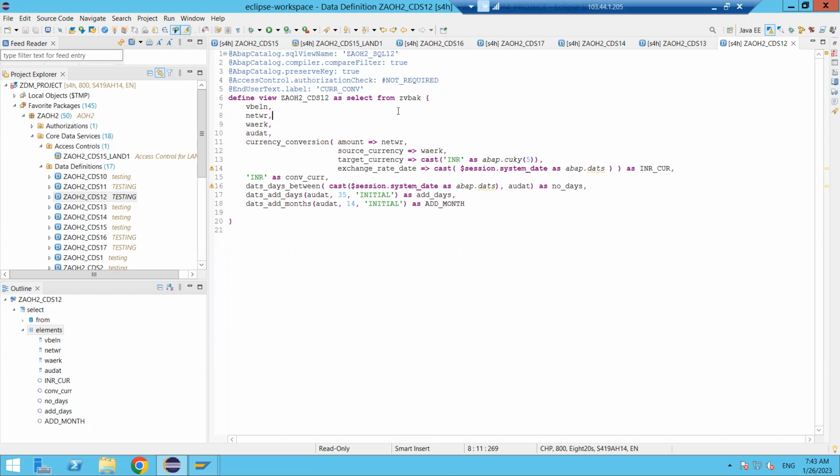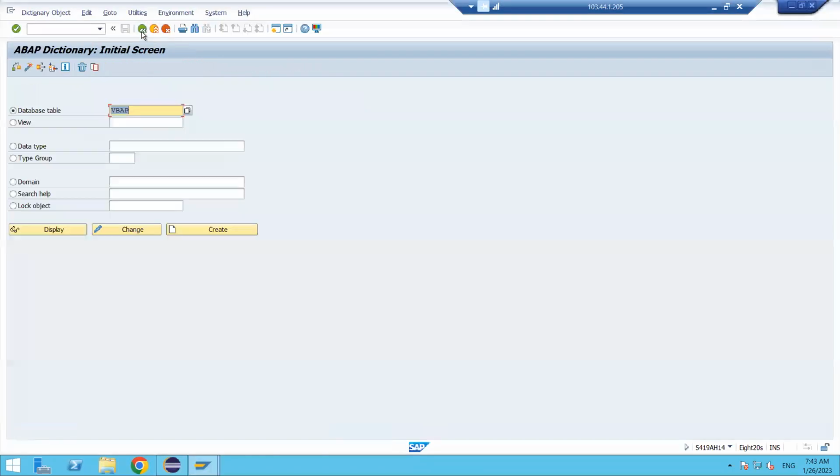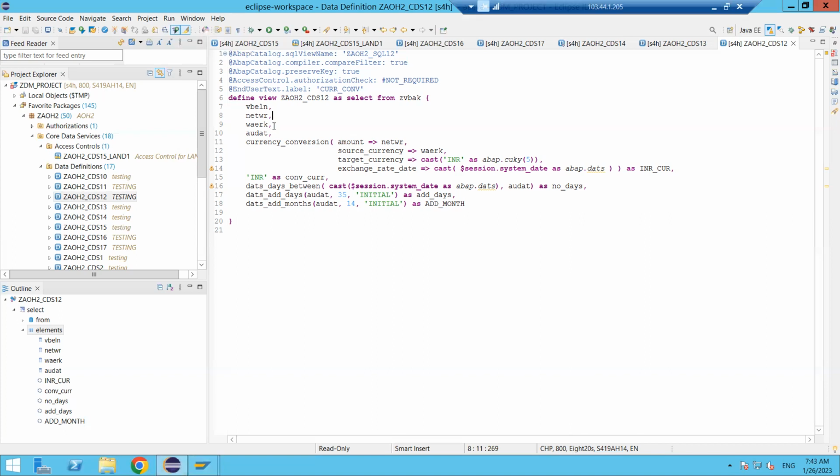But I'm selecting some data from ZVBAK. Let me open the table ZVBAK. Click on the display button. Fine, WAERK is there. Now NETWR is coming, fine, and the reference field is WAERK. For this net price, the reference field is WAERK here.